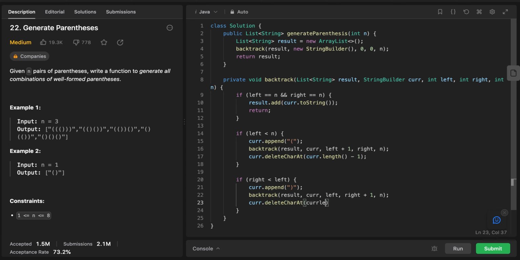So current, delete char at length minus 1. That's about it. So let's run our code.